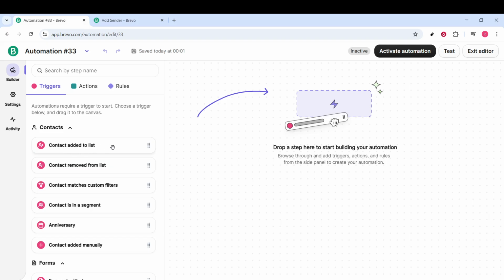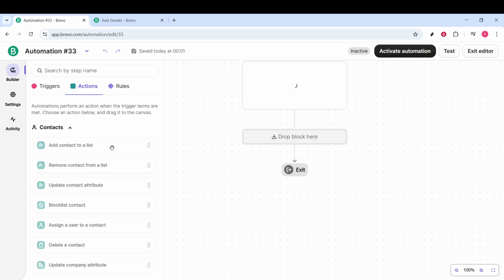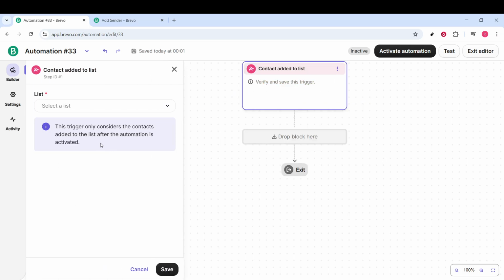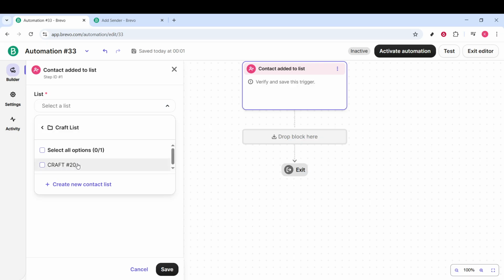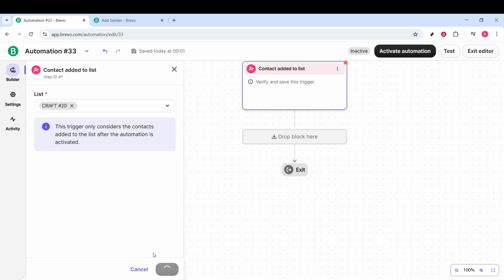Now you will add the trigger, which is the event that starts the automation. Click Add a Trigger, then select the event, Contact Added to a List. This means the automation will run only when someone gets added to the list you choose. Take a moment to confirm you are using the correct list, because the automation will only react to contacts entering that list, not to contacts in your account in general.